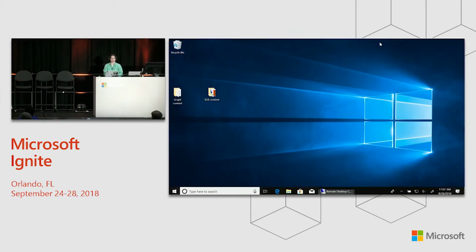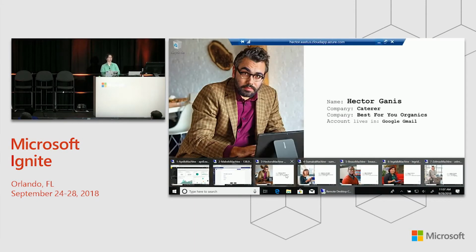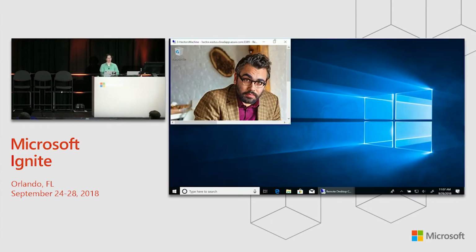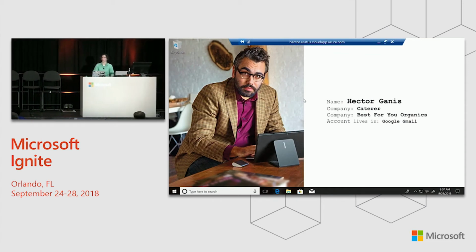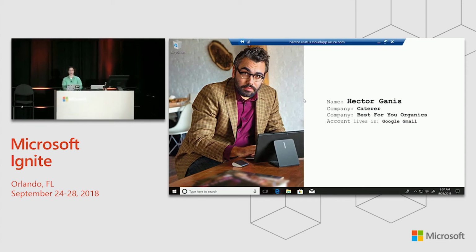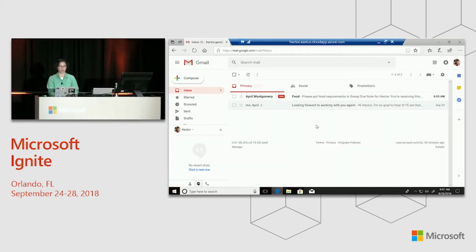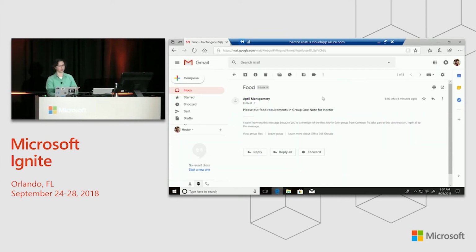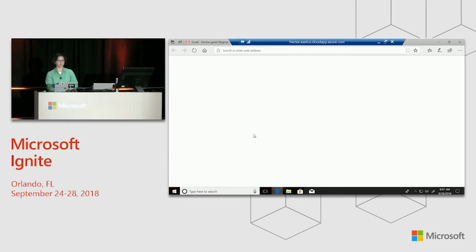So now that she's got that, we'll switch over, and we're going to skip Zalma with her one-time passcode for a minute. We'll follow up with that in the second demo. But for now, we're going to start with Hector, who's her caterer using a Gmail account. And so he's going to open up his inbox and see that he's got an email from April as well, saying that there's food requirements in the group OneNote for Hector. And so he can go and view the group files.